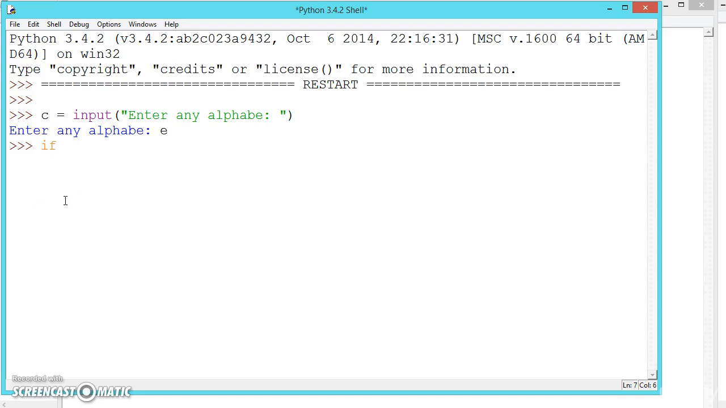Now let us write an if statement. What is a vowel? A vowel should be like: if C is equal to A, and the logical OR operator is this one, or, C is equal to E, or C is equal to I. In the same way O and U: or C is equal to U.